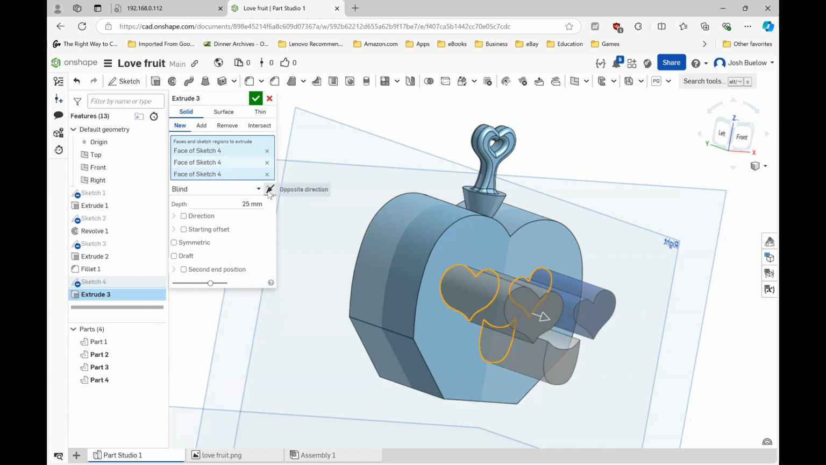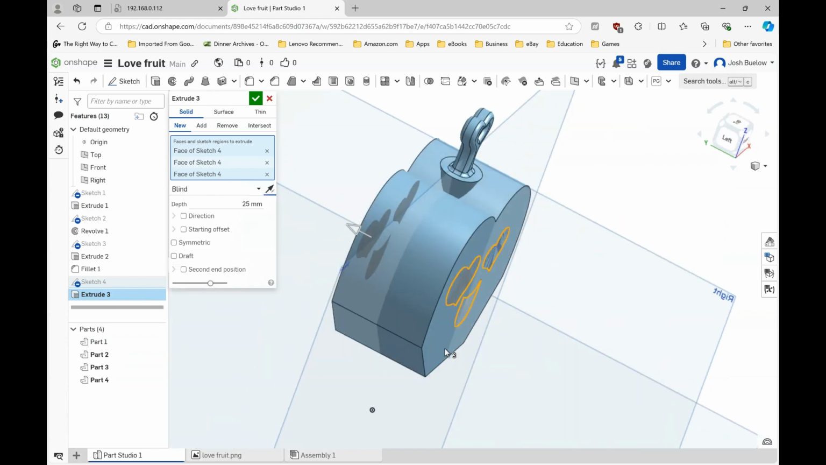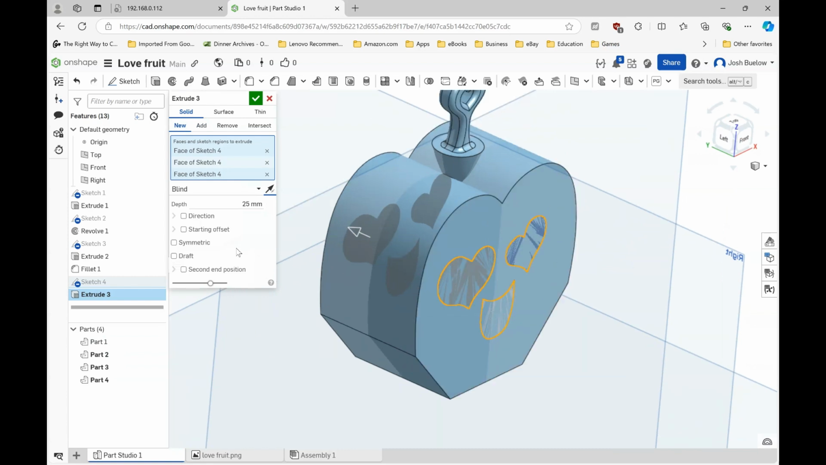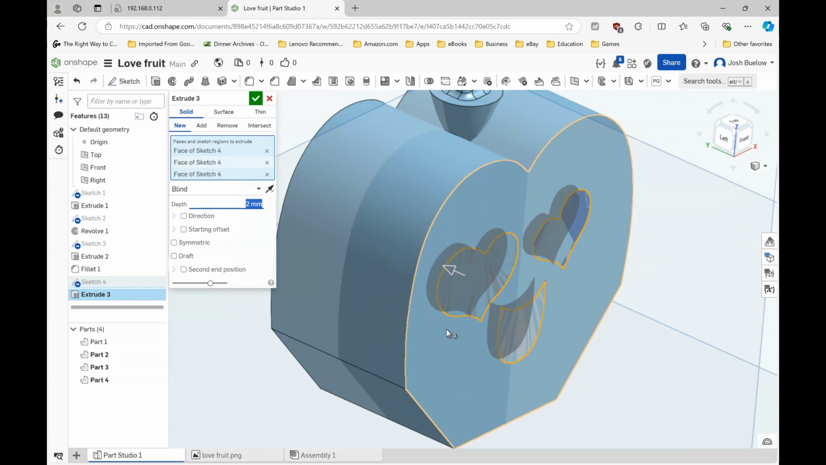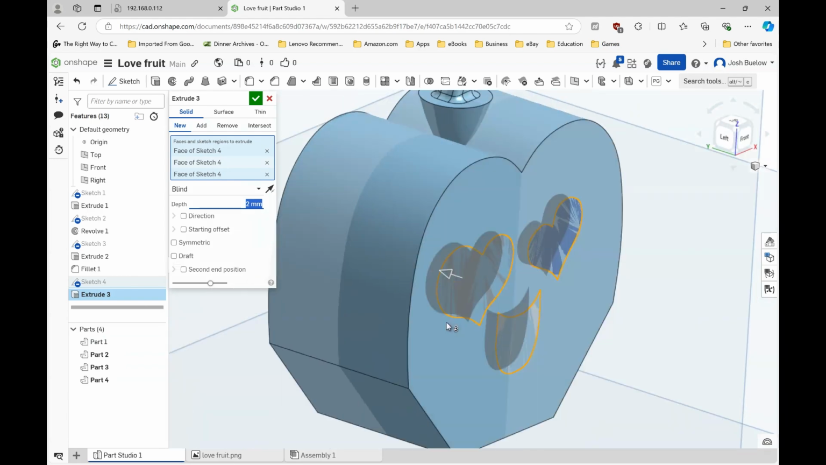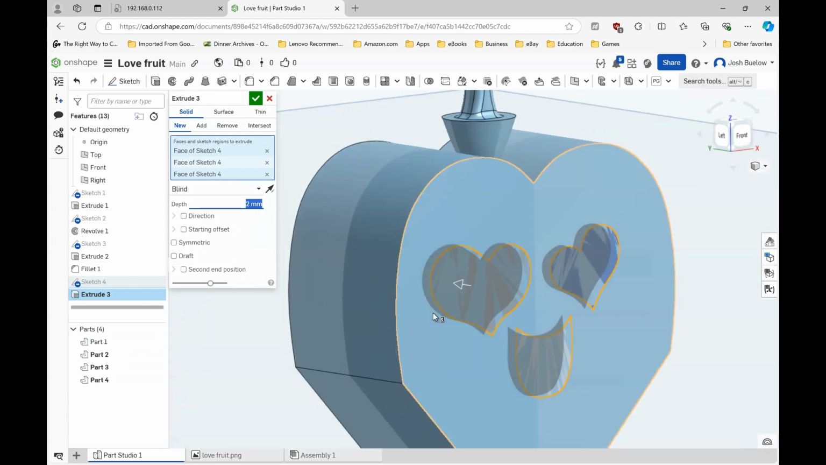So I'm going to flip my direction. That's going to be way too big because I don't want to cut a hole that big. So let's go with 2 millimeters and see what that looks like. I think I like that. So we have those 3 new parts. We're going to green check mark.